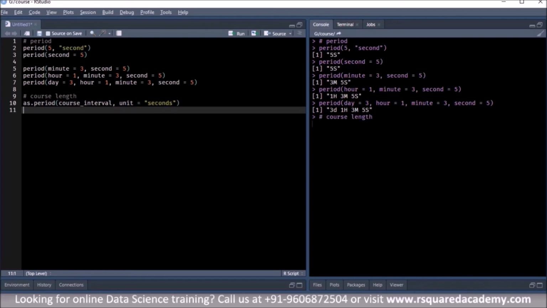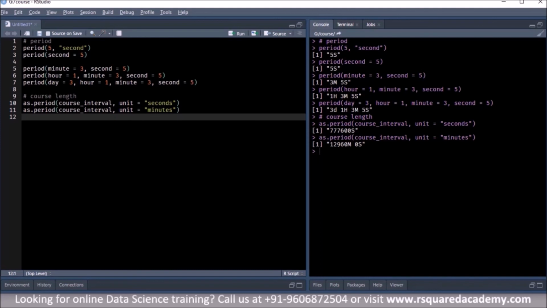Okay, the first input is course interval and the unit is seconds, right? So you have the same thing, 777,600 seconds, right? We got a similar value when we were using duration as well, right? Now let us change this to minutes, right? From seconds we'll represent this in minutes. So that is about 12,960 minutes and 0 seconds. We got a similar value when we tried this with duration, if you remember.